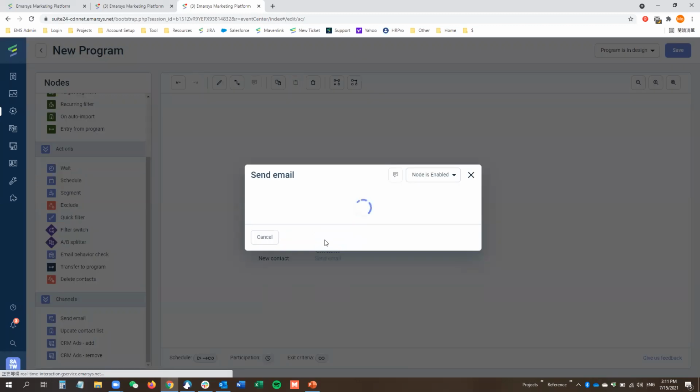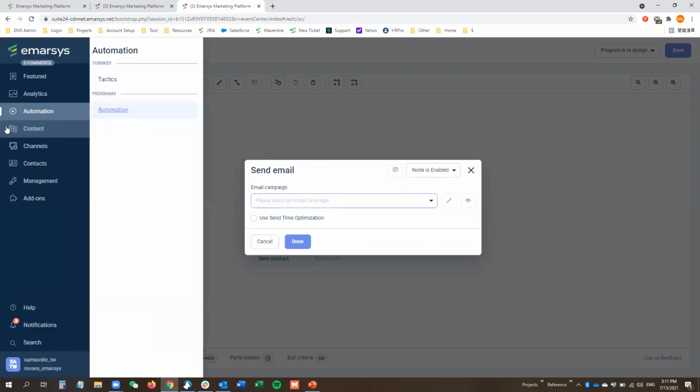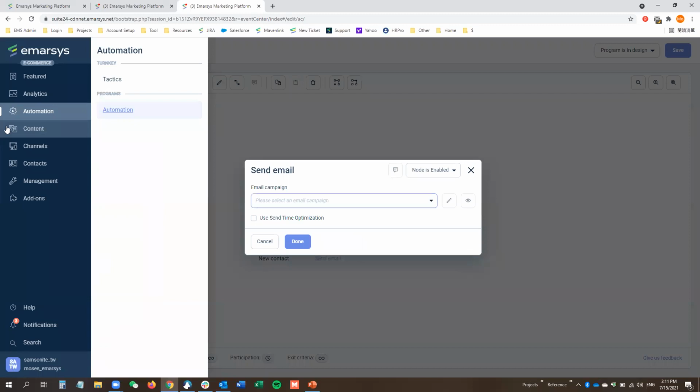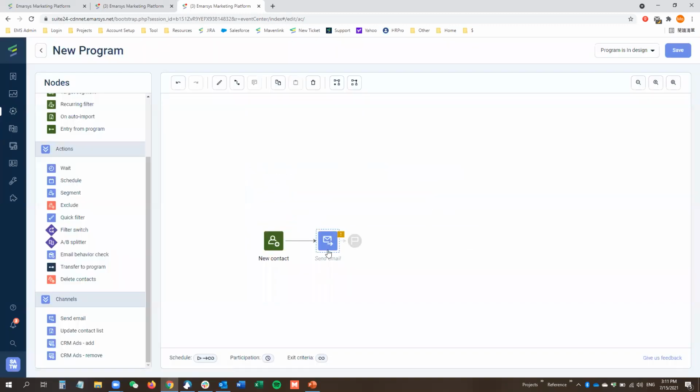For example, for a send email node, you can choose which campaign to send to your contact from this drop-down box. Just create a campaign before or after this automation and then fill in this field. Then the program will send out the corresponding campaign accordingly. You can also rename each of the nodes to something that tells you what's going on. For example, this is a send welcome email.